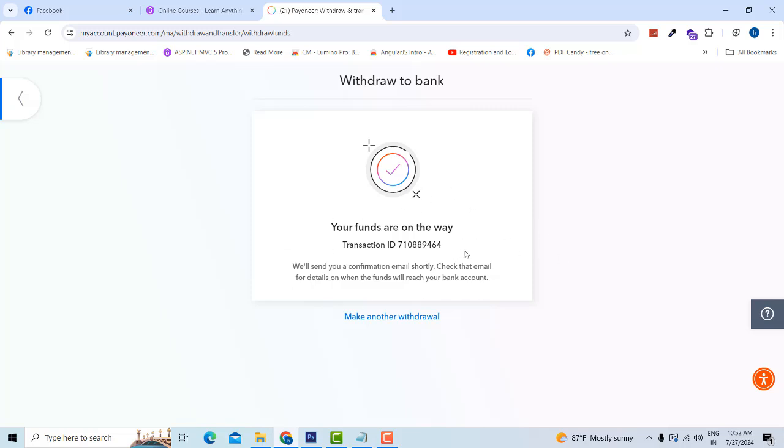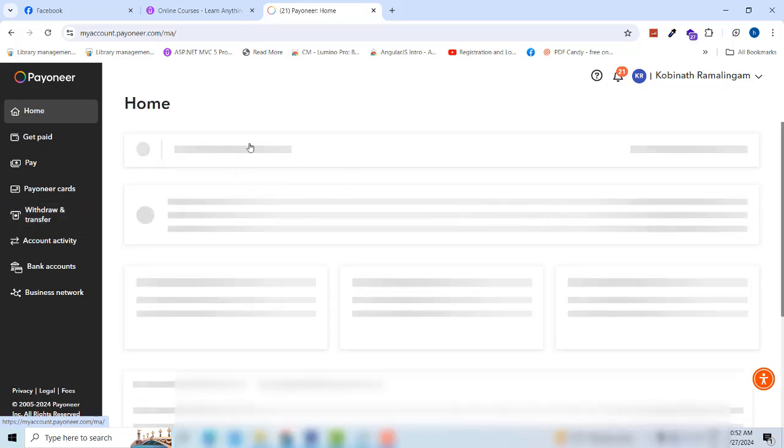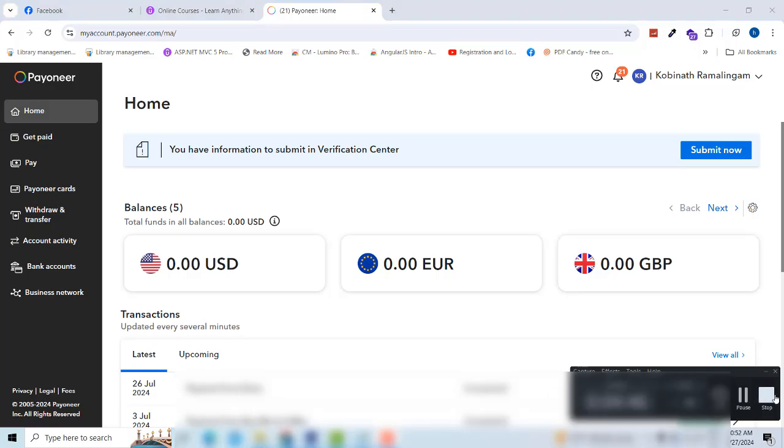It's a very fast gateway, this is Payoneer. If you check your balance again by going to Home, you can see that you have withdrawn all your currency and there are no currencies left. So you have withdrawn all the funds to your bank. Okay, thank you for watching.